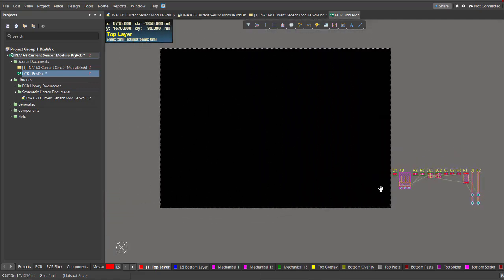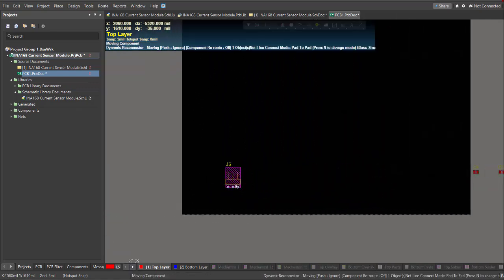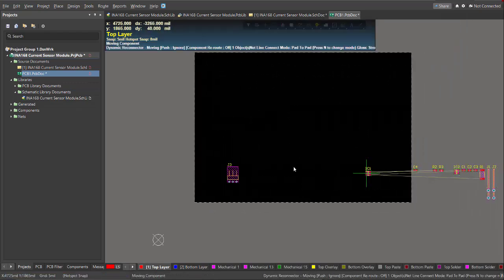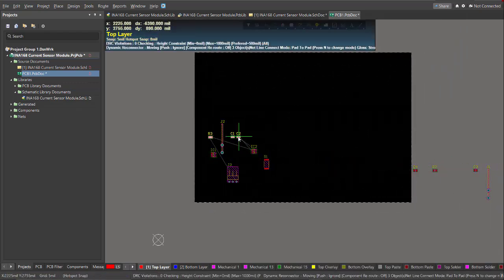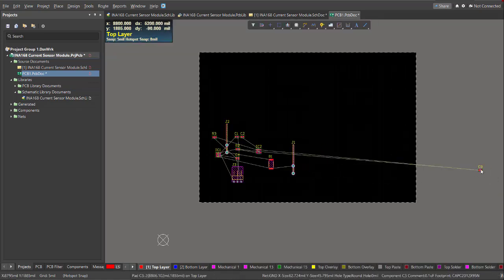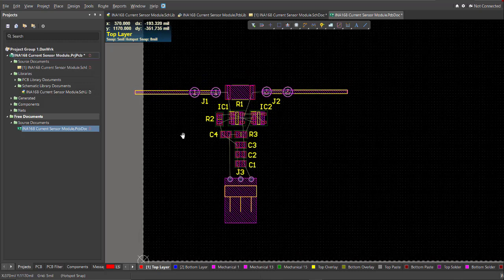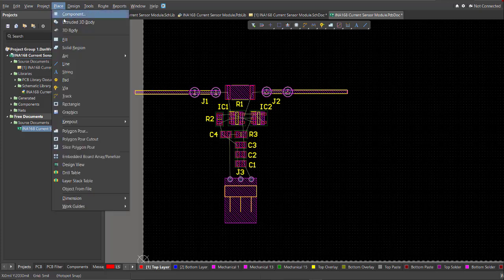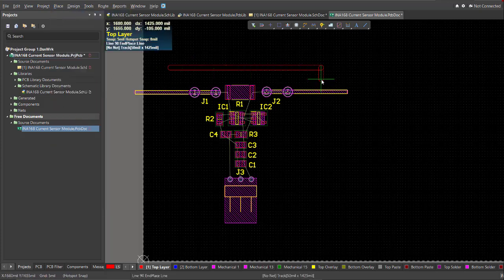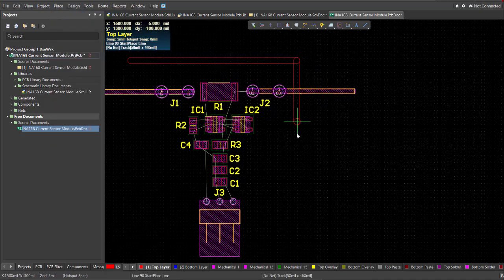Now we're going to start with the placement. Just drag the components inside your PCB. After you place all the components in the PCB, now we're going to create the board shape. In order to create a board shape, just place a line. Just create a shape using a line. So just click Place, then Line. Now draw the board shape.